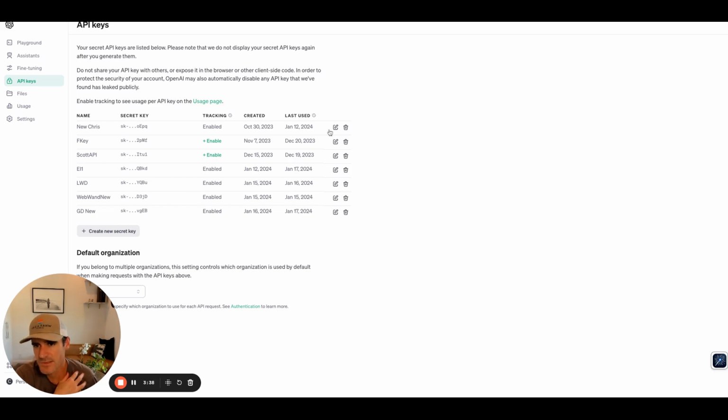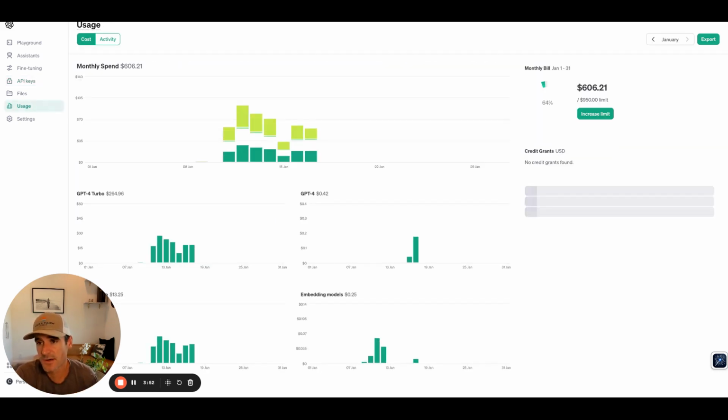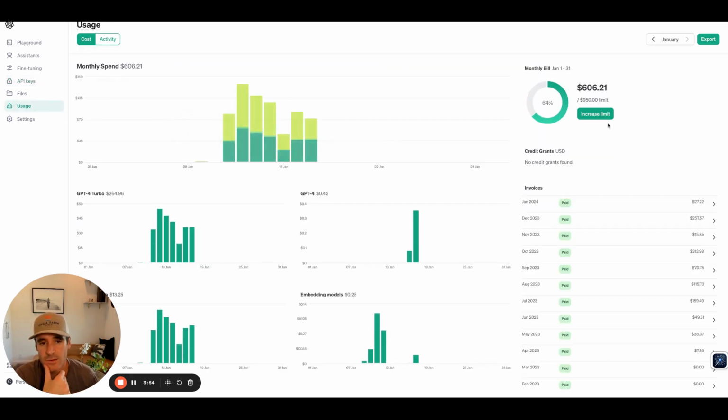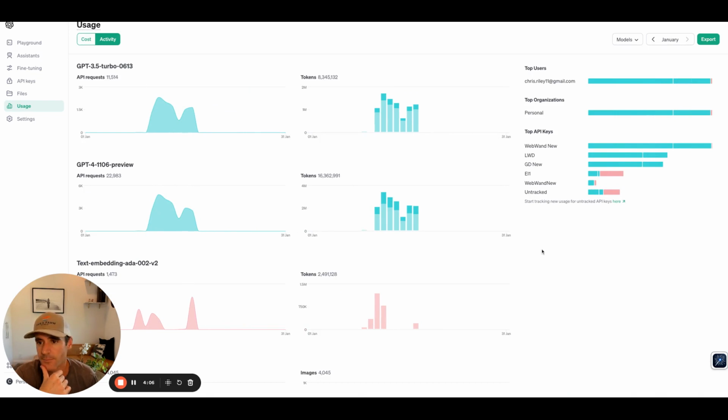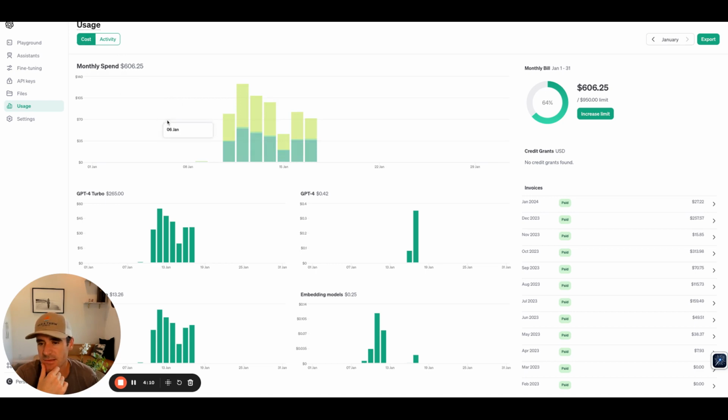You'll see last use and when it was created. You can simply delete them. Never give them out. If you somehow think you gave them out by accident and the public sees it, it takes 2 seconds to revoke it. So keep that in mind. Definitely look at usage. This is very, very helpful. You can see your monthly spend limits here. You can see literally what models are being deployed. You can even now switch into activity, where you see what API keys are using what. Super simple to use.